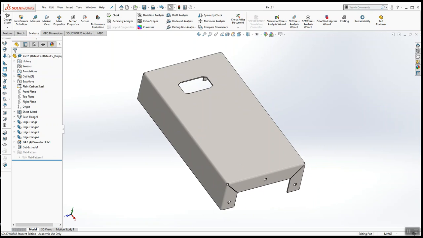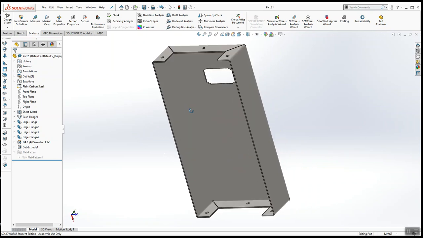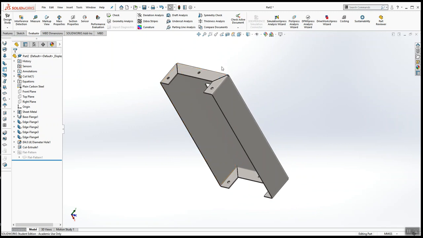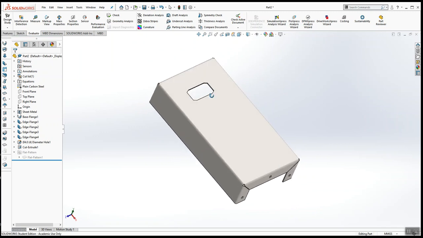There's a lot more tools available to sheet metal, but this exercise is a good practice part to mess with edge flanges and base flanges.